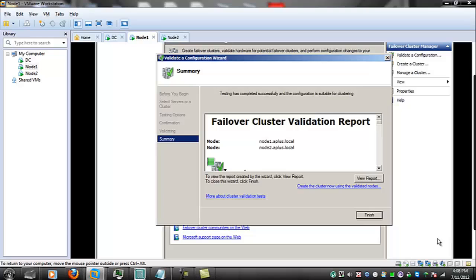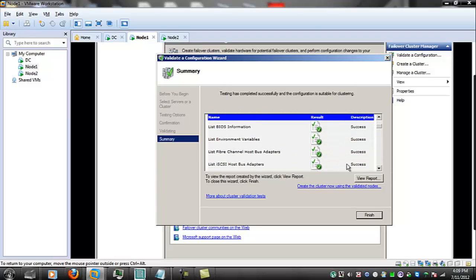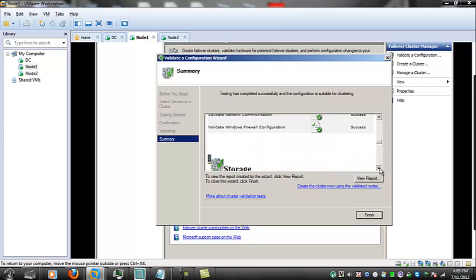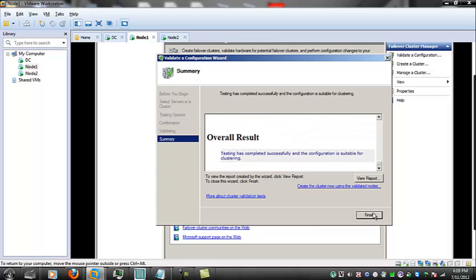Look at that, not even any warnings. Just as soon as you put one persistent iSCSI connection in there with one disk, testing has completed successfully. The configuration is suitable for clustering. It doesn't even mention any warnings. You look down here on the right, you'll see the word success. Let's look for a warning. Nothing. Not a thing. The basic setup is good.